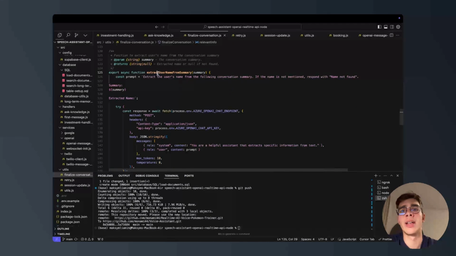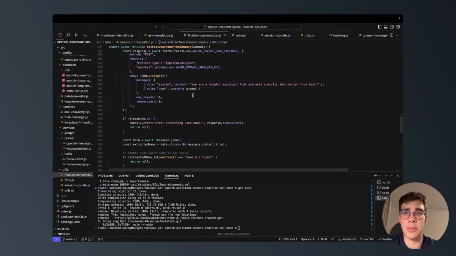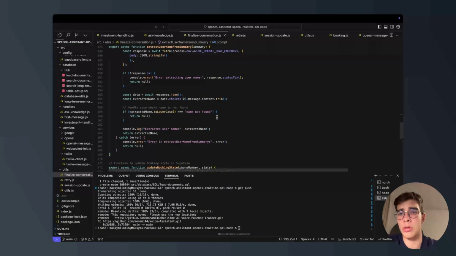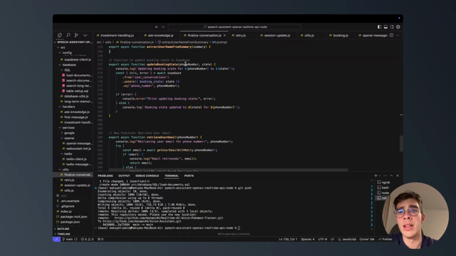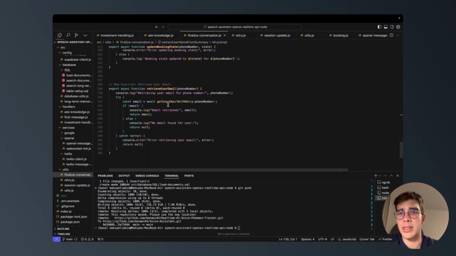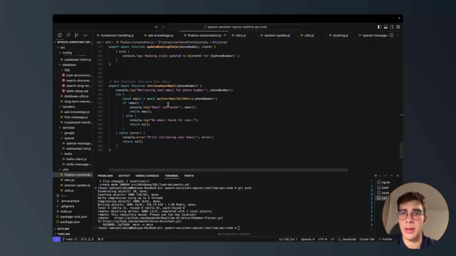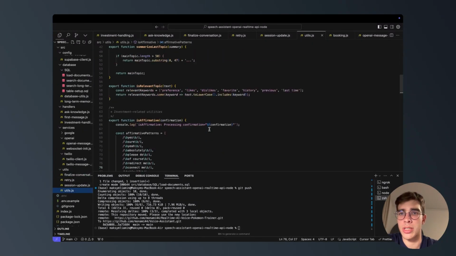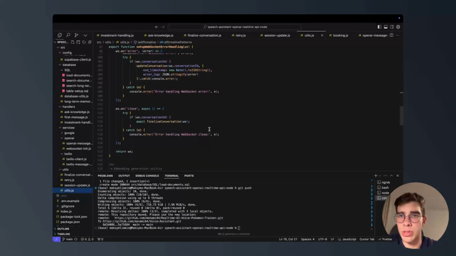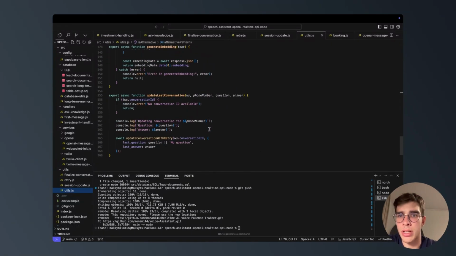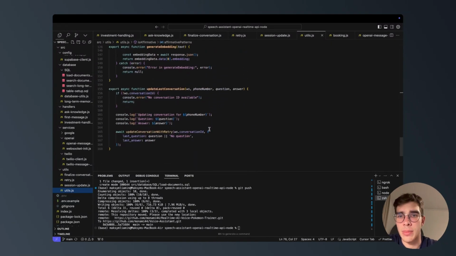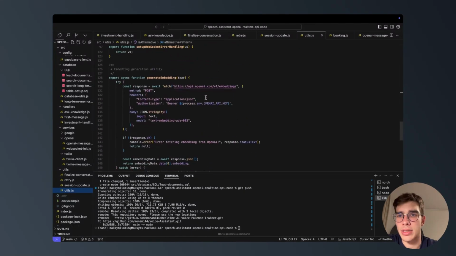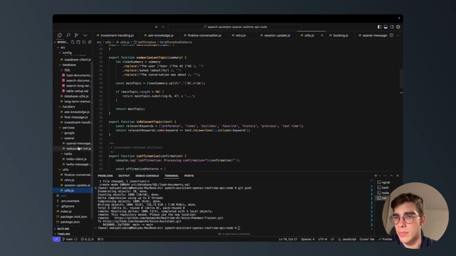Here we also have the extract username from the summary, which is again another function call to GPT-4o. We are updating the booking states, setting it back to idle most of the time. We are retrieving the user email as follows. Let me actually see from the utils if we also have some cool stuff here. Here is update last conversation in case we need to update it, and no, nothing much more.